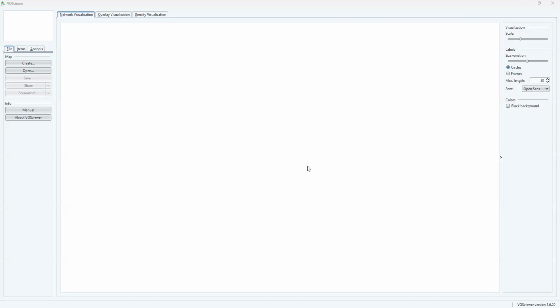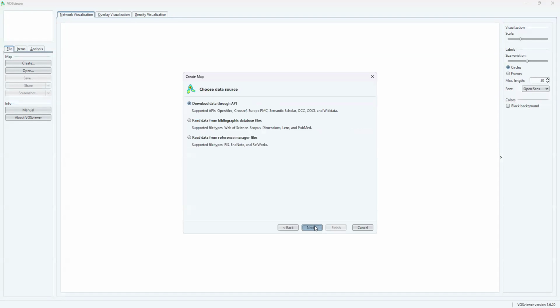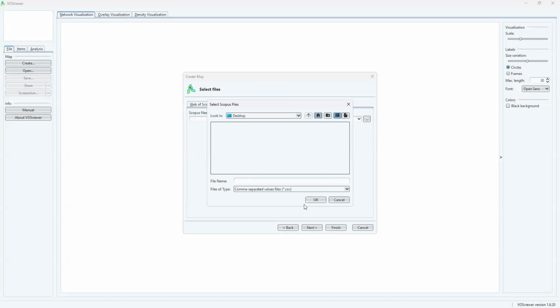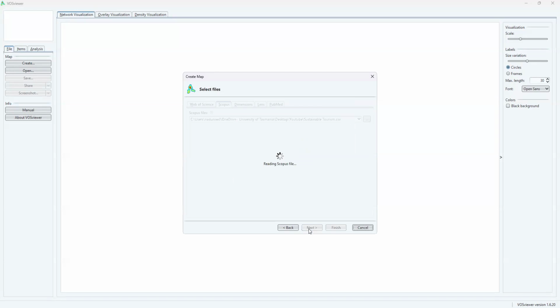Hello everyone. So as I promised in the earlier video, this video will teach you how you can create a thesaurus file in VOSviewer, taking the COVID analysis example. I will be using the same Scopus file that I used for the previous analysis in the previous video. So here, let me choose the CSV file, it's sustainable tourism, and click next.